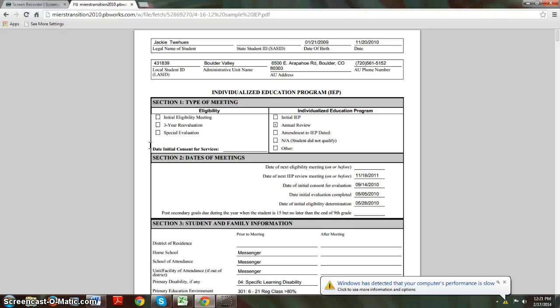A checkbox will ask if transitional goals are included for a student who is 15 or older. This is for older students and helps figure out how they will work together to transition the child from high school to whatever the next choice is afterwards.